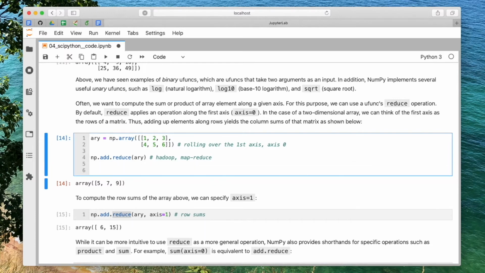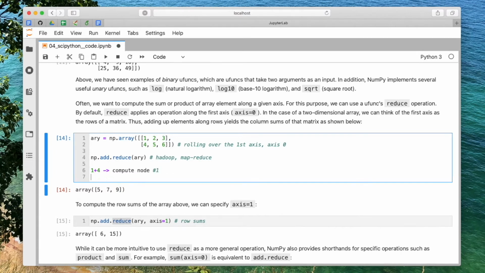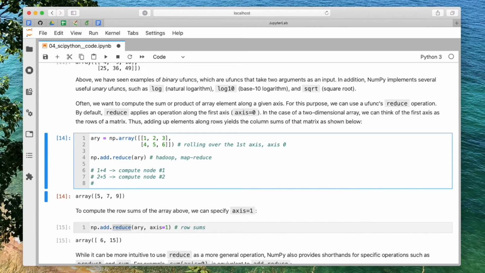That is maybe a lot, but you can think of it like this: you send the operation 1 plus 4 to compute node number 1, and the operation 2 plus 5 to compute node 2, and then the operation 3 plus 6 to compute node number 3.